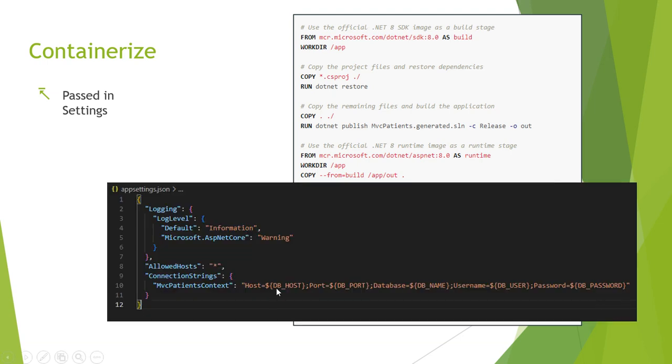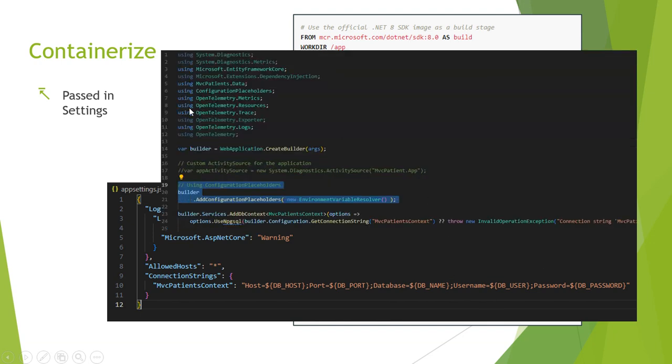Here you can see I have these fields of DB host, DB port, DB name. You're like, well, that's cool, Isaac, but how do they get used, right? You got them set here, but how does this happen? Well, I found this really great NuGet package called configuration placeholders. If you do it after you've created the builder, but before you've done build, you can do something called builder.AddConfigurationPlaceholders with a new EnvironmentVariableResolver, and all the environment variables you pass to the container get passed into that settings. And it's fantastic.